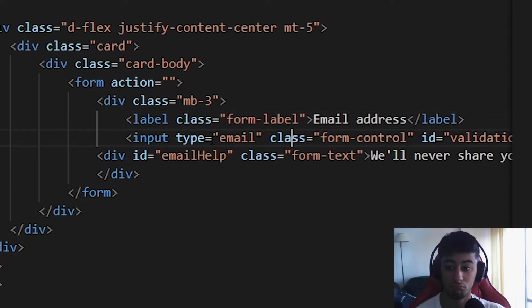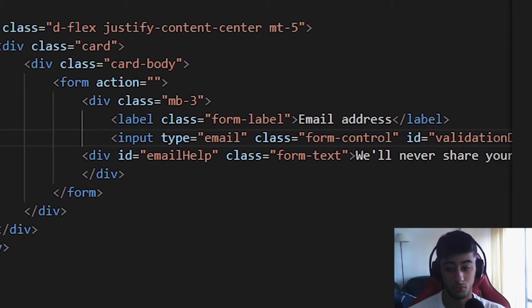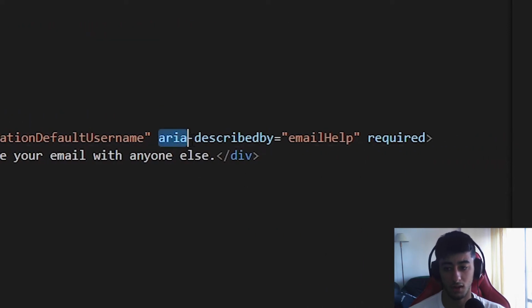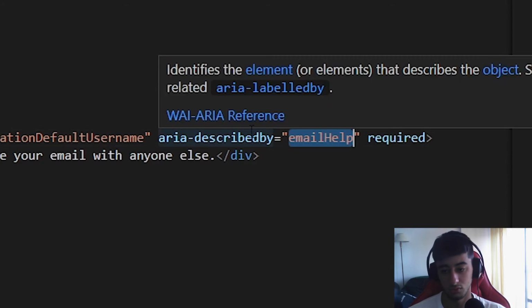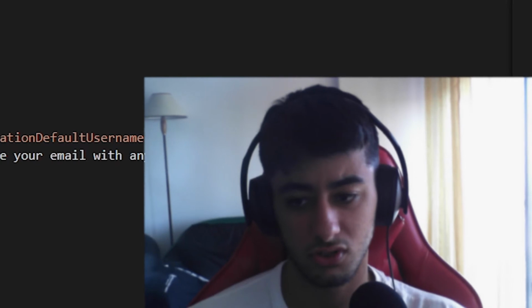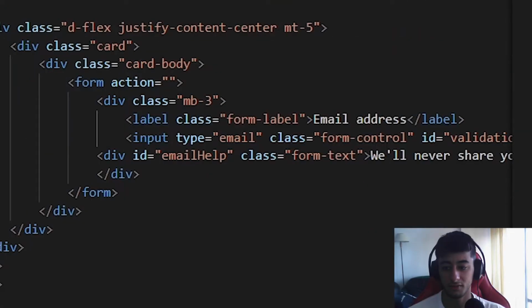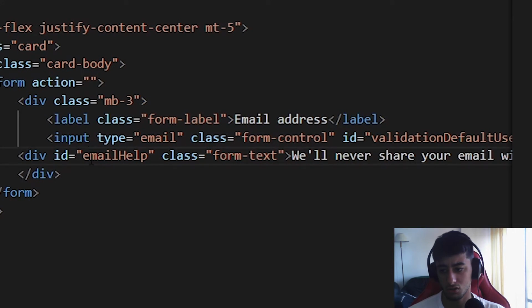Now the input, you can use type email because it's for email. If you want to use it for username, you just put text, okay? Class form-control, of course. And the ID validation, the username, of course, and aria-describedby emailHelp, because we are going to use it for email. If you don't want to use it for email, just for username, you could remove this and just say that it's required.